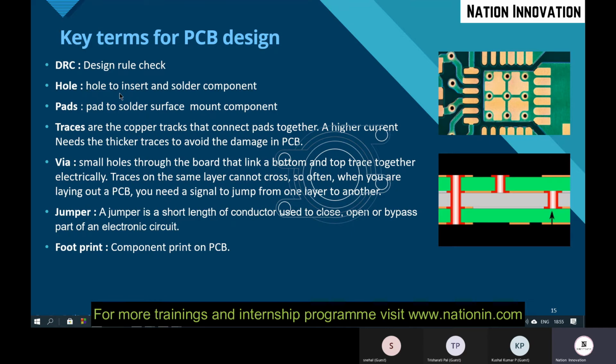Secondly, we have a hole here. Hole is to insert the components. As I already told, through hole components need drilling of holes to place those components. And secondly, we have pads. Pad is to solder the surface mount component. To solder these surface mount components, we will be using these pads. These are the pads. They will be almost rectangular in shape. You will be placing the surface mount components on this footprint. So the soldering is done on this PCB only, not on the bottom layer.